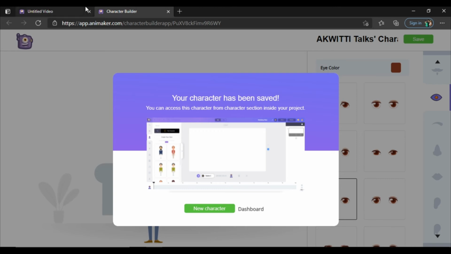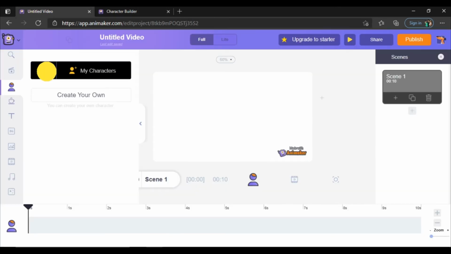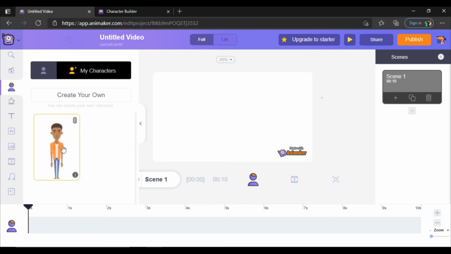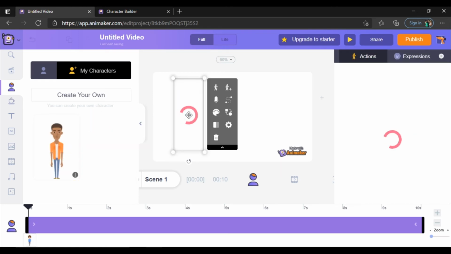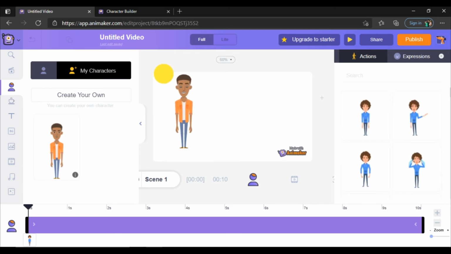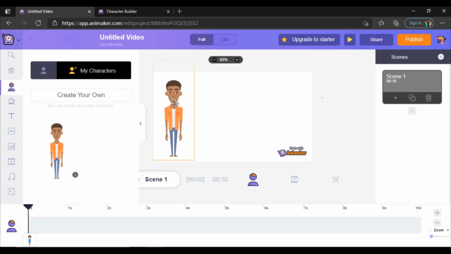So when you're done with this, you go back to your untitled video. You reload it if you want to. Or you can just go back to this button and go back to your own characters. And then you will see your character there. You're going to drag it to the screen and then your character shows up. You can make it bigger if you want to make it bigger. Okay, so I've added the character.